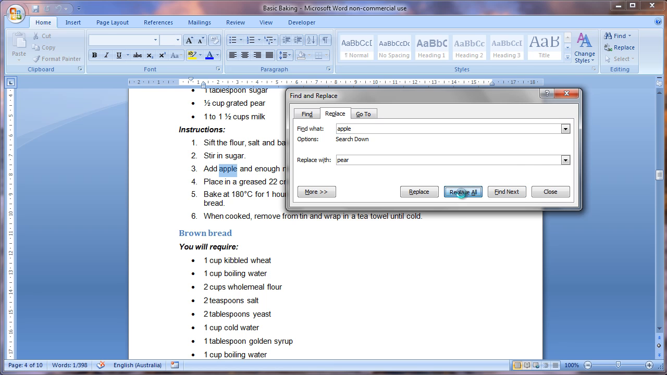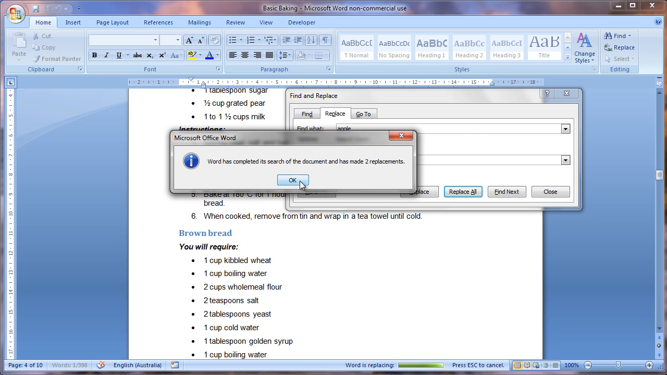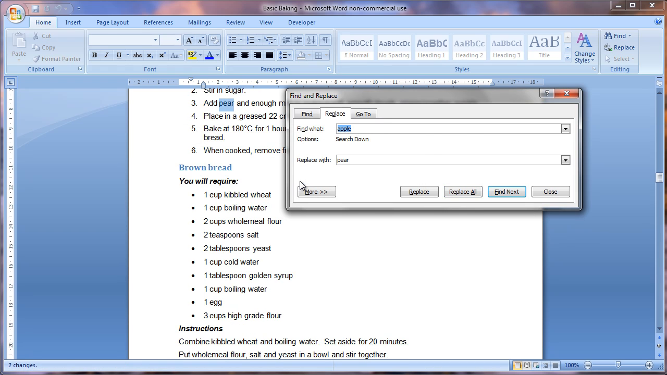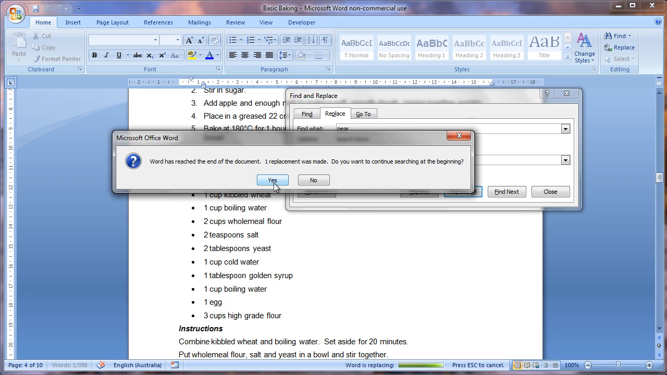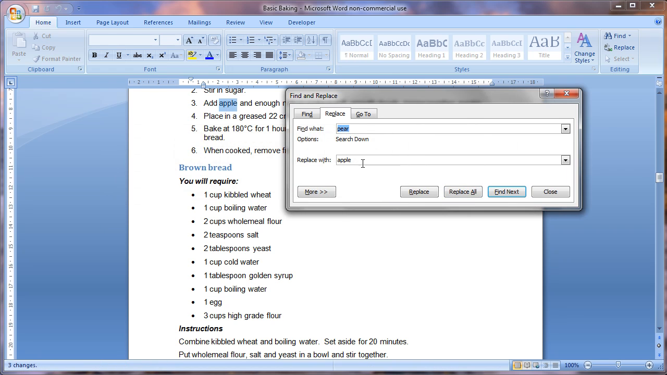Or I can click Replace All. All instances of the word apple throughout my document get replaced with the word pear. Actually, I don't want that, so I'm going to go and change it back again. So pear, apple, replace all. Do I want to keep searching? 3 replacements made in all.